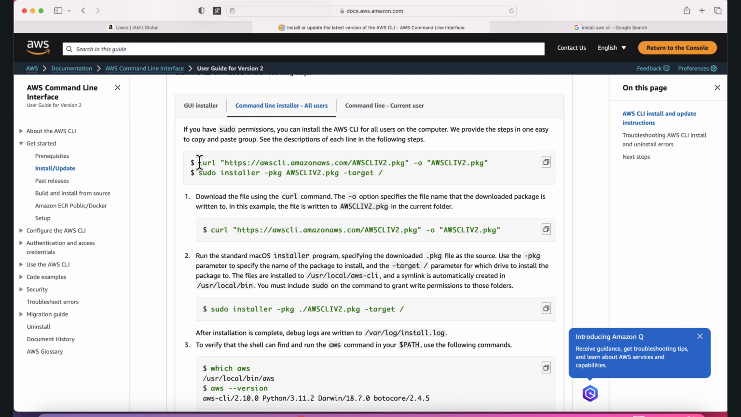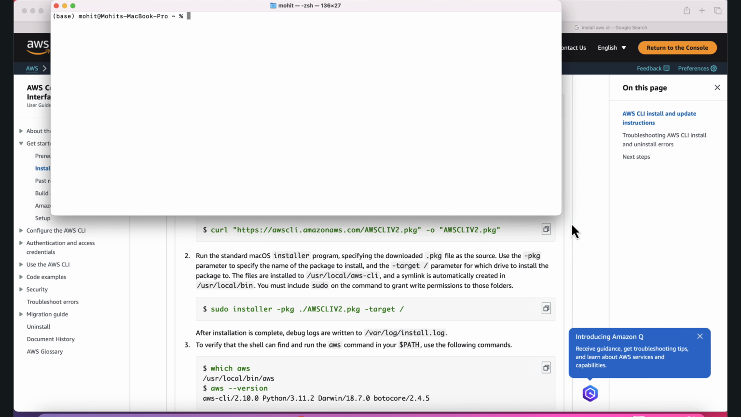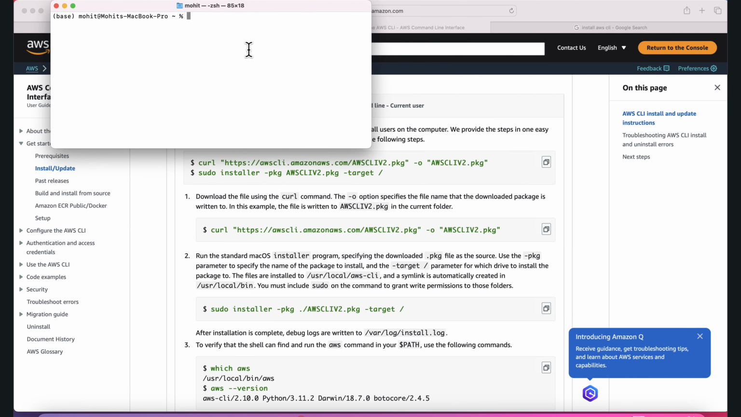Here what we are doing is downloading this package and then installing this package, one by one. So let's go and download this package. Open your terminal. So this is the terminal here, and you can see AWS is not installed.